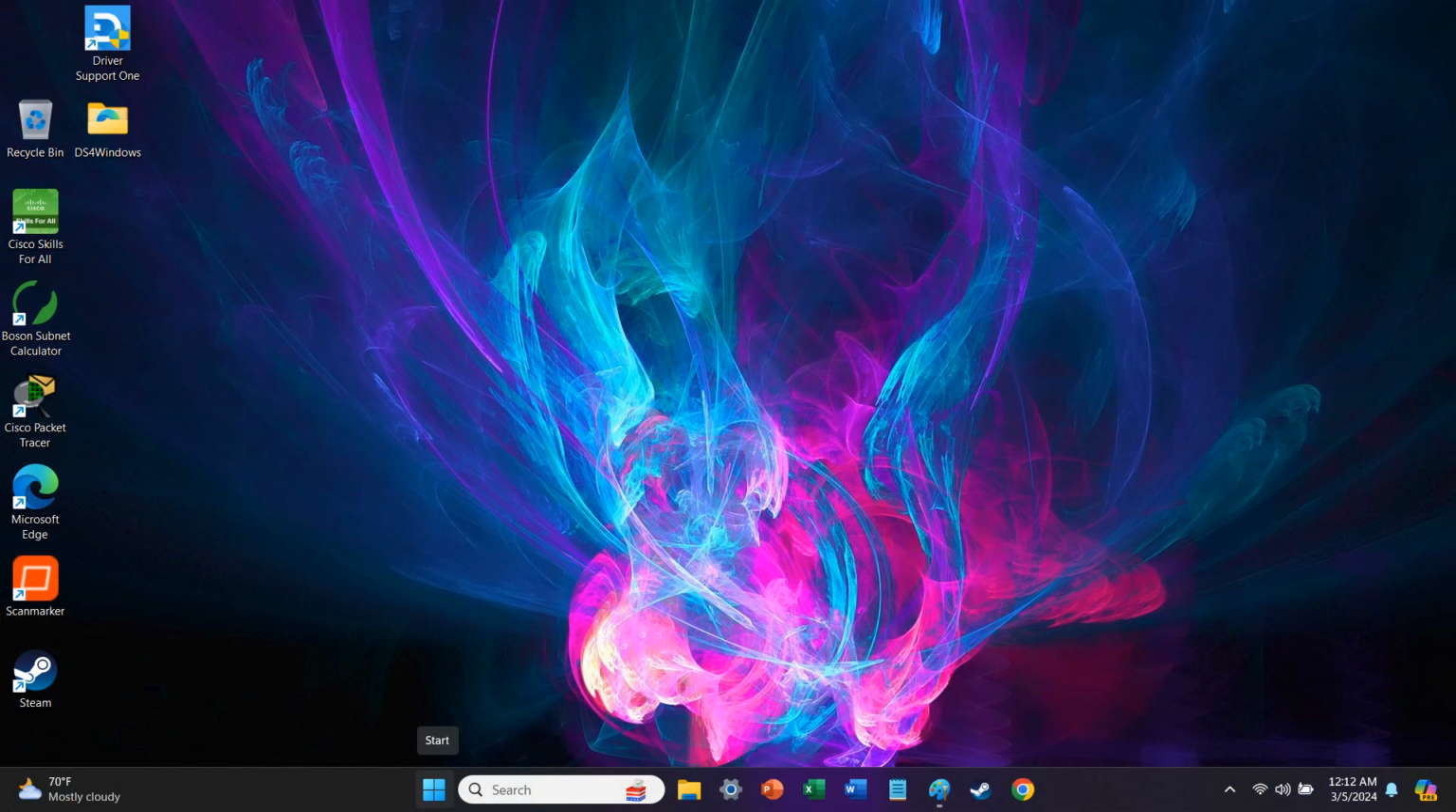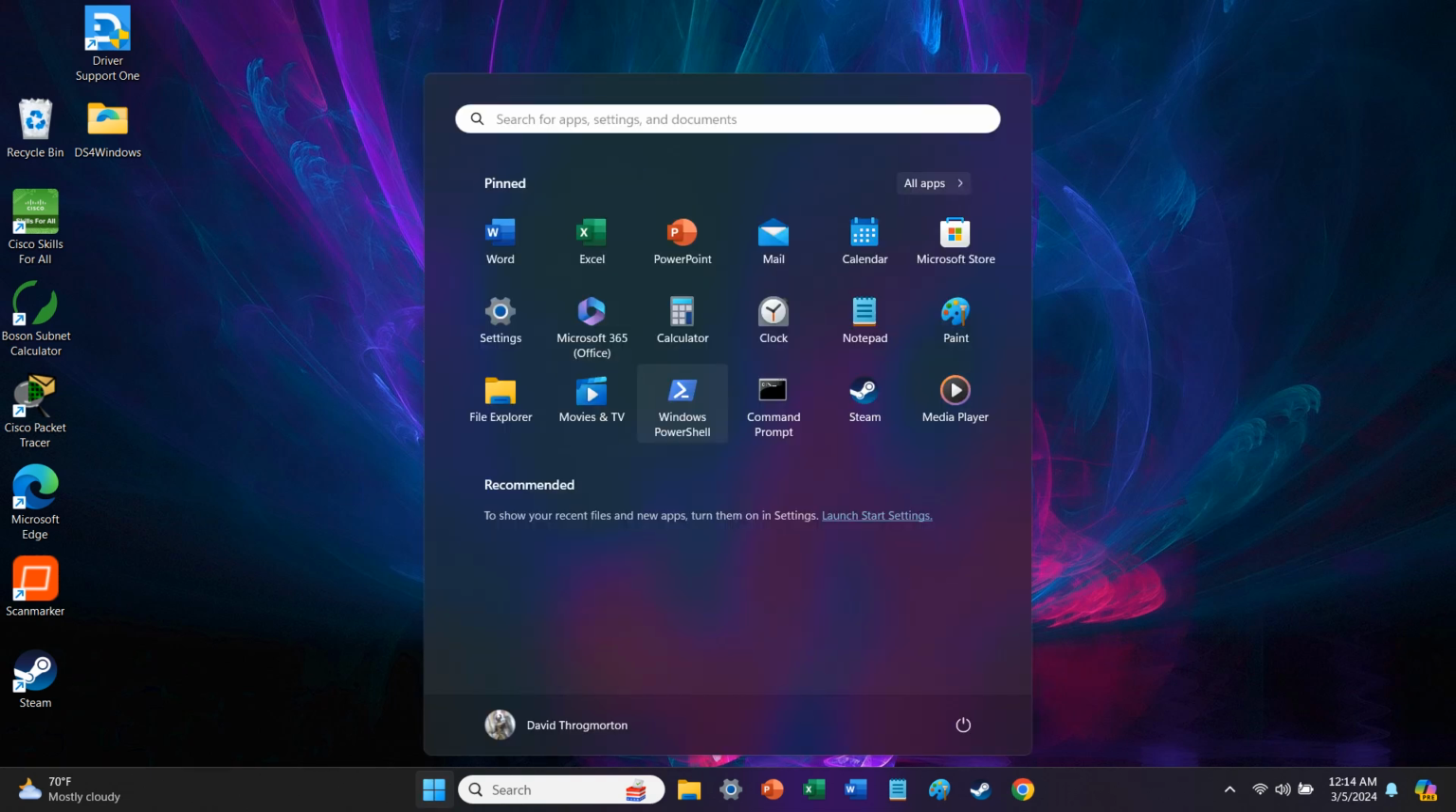All right, the first thing we're going to do is get into PowerShell. So the first thing you need to do is look for your Windows button. I'm using Windows 11, so as you see right down there next to the search area, there's the Windows button. You're going to click the Start. Once you've hit Start, you're going to select Windows PowerShell and you're going to right-click on that.